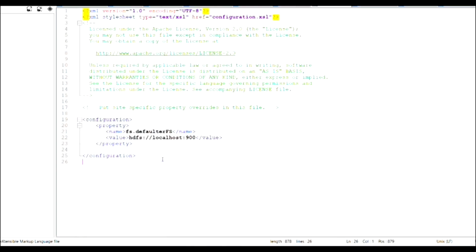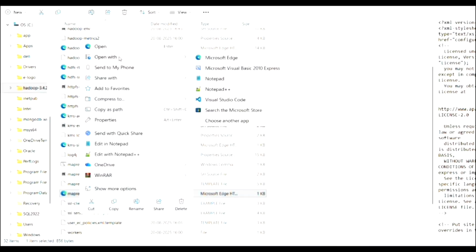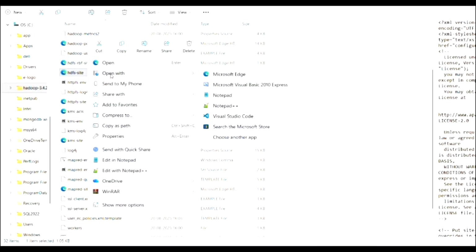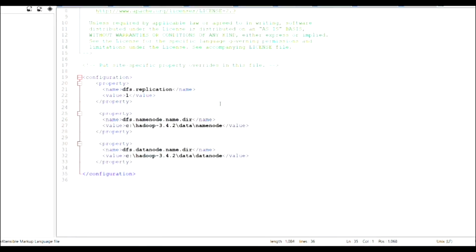Next, open mapred-site.xml and add the name and value. Name mapreduce.framework.name and value is yarn. Then save this file and then open hdfs-site.xml and add the required properties like dfs.replication, dfs.namenode.name.dir, dfs.datanode.data.dir.